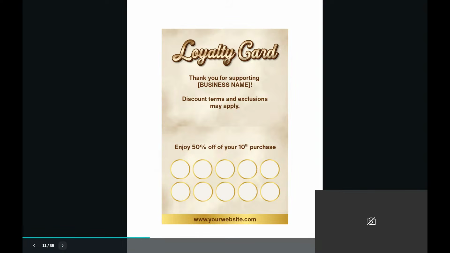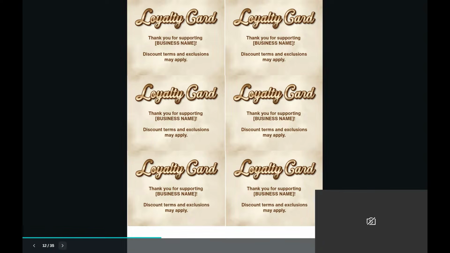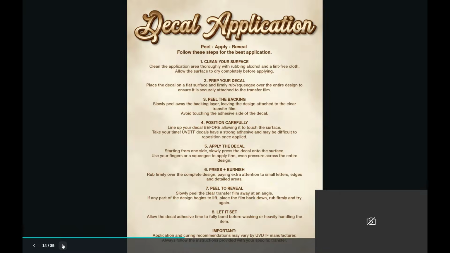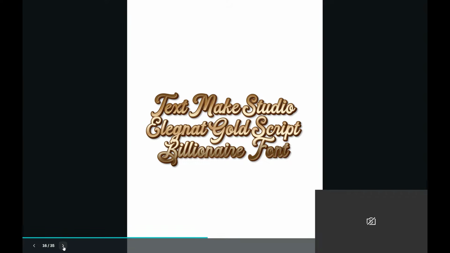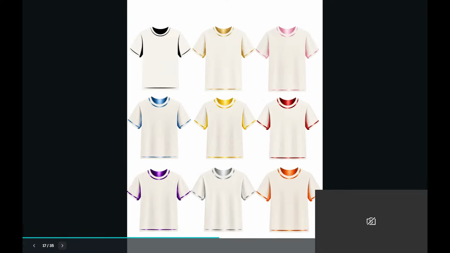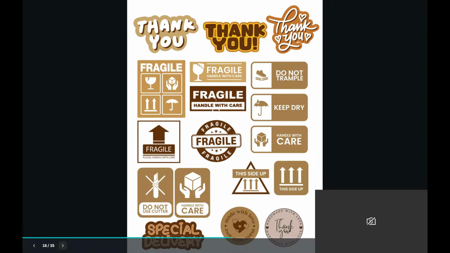We have a loyalty card template in here, and I showed you guys how to print front and back. We have a decal application for those people who sell UVDTF decals. What else? That's the text that we use. I included some of these t-shirts in here for different colors because I know different business owners have different things. I also included some thank you packaging stickers in here as well.